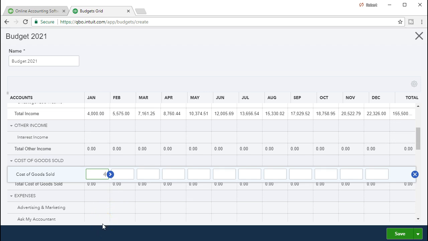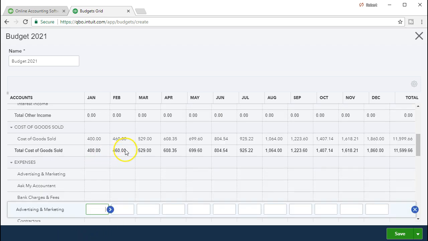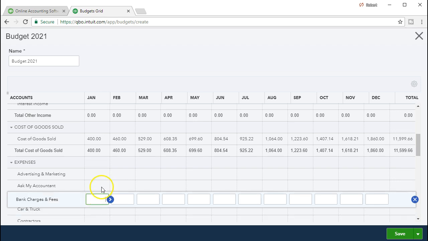So we're going to say here it's 400. Again, we could just copy that across like so, but it's going to increase as we did for the merchandise income, which I believe was a 15% increase. So this is going to increase in a similar way to 460, tab, and then we'll tab through this information as well. So here's our information for the cost of goods sold. Now we're going to go down through the expenses, which are typically a little bit easier because they are things that we can just copy across.